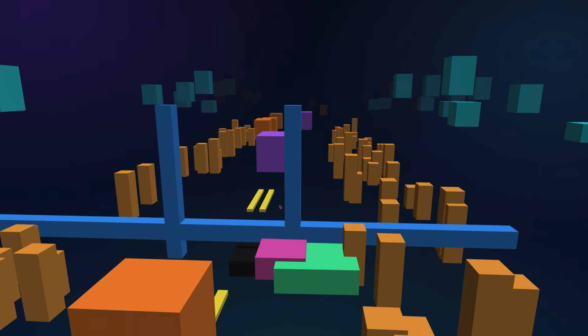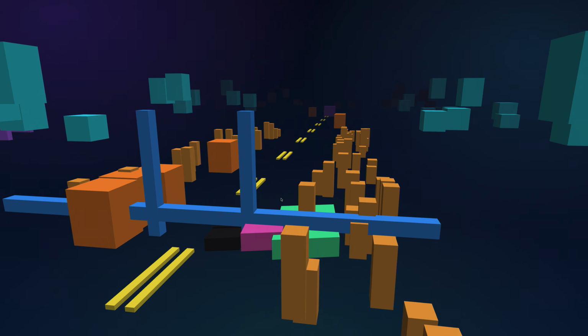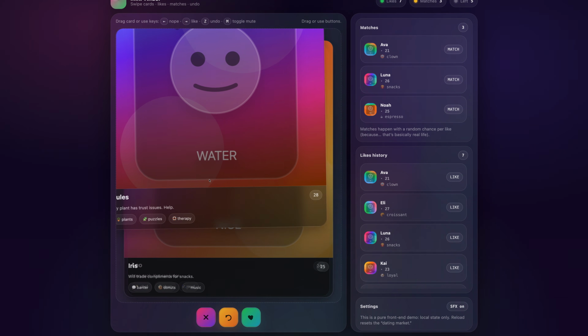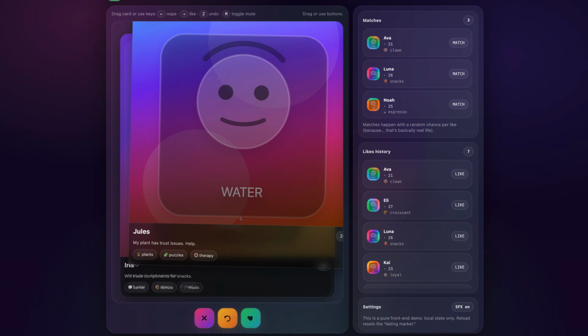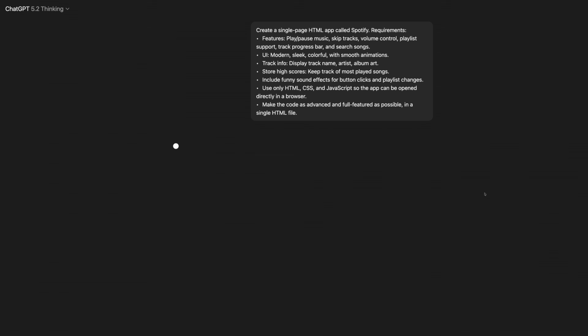What you are seeing right now is an application that is entirely AI generated. Today I want to test the capabilities of AI and see if it can recreate popular applications and video games. Let's start super simple and make AI generate a Spotify clone.